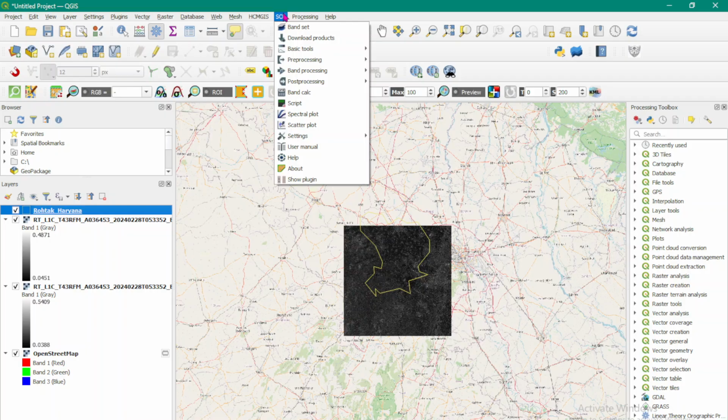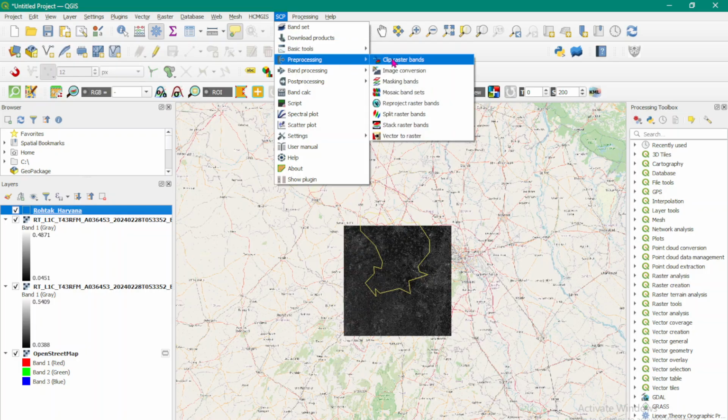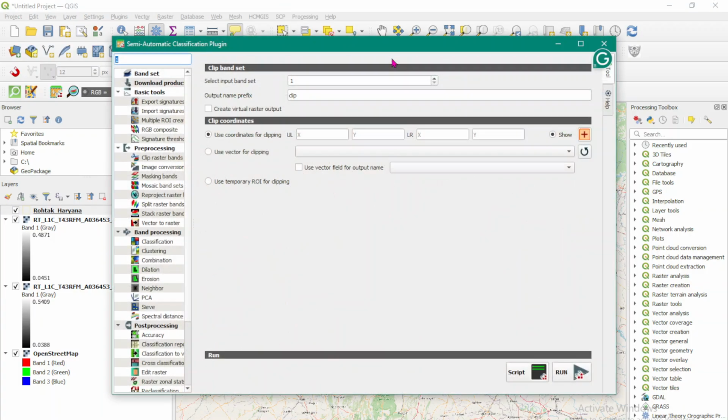yet again go to SCP option here on your menu bar, and this time go to pre-processing. Under pre-processing there is something called clip raster bands. Okay, now within this you will be using the clip function, and then let's say you don't have coordinates, you have a shapefile already, right? So you can go for using the vector for clipping. Refresh this such that whichever shapefile you already have imported within your QGIS desktop will show up here. If there were multiple, then you can drop them down and select the one that you are interested in.